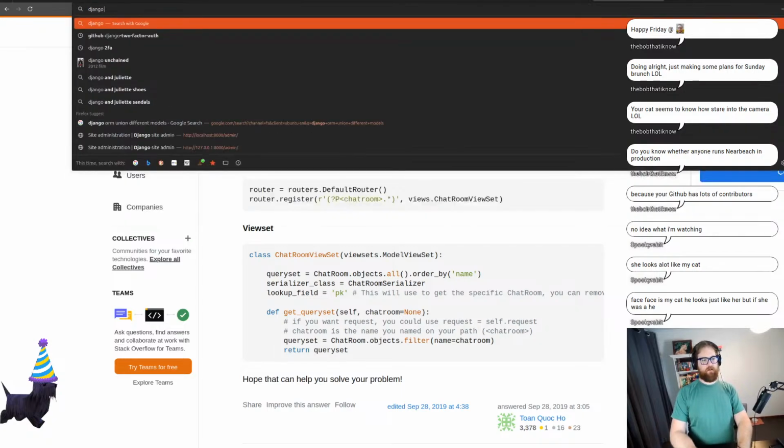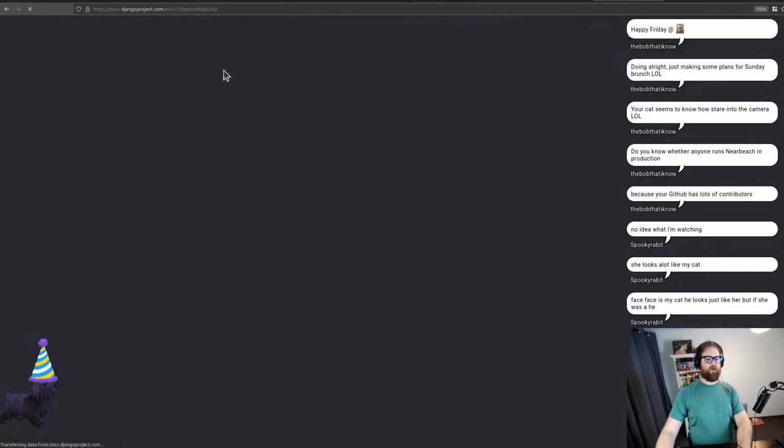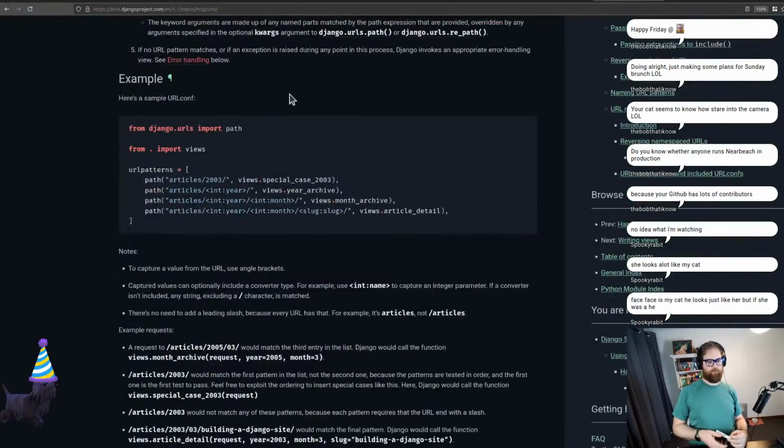Hang on, let me get the proper wording. So example, so the int year, int month, and all that kind of stuff, they're going to be variables. Capture values that can optionally include a converter type. Yep, all right, cool. All right, yep.